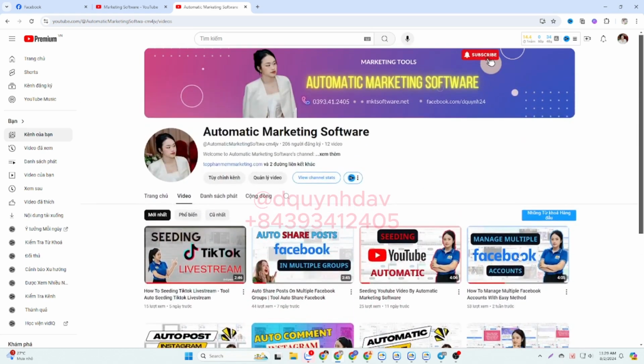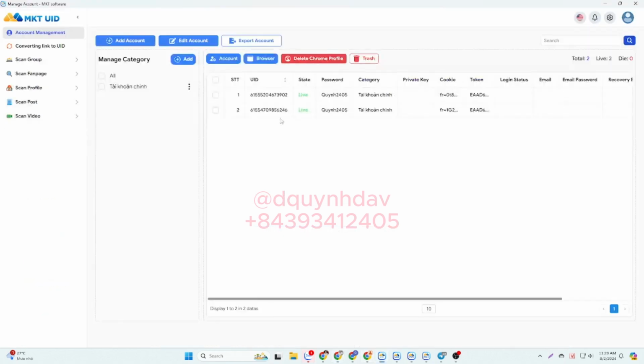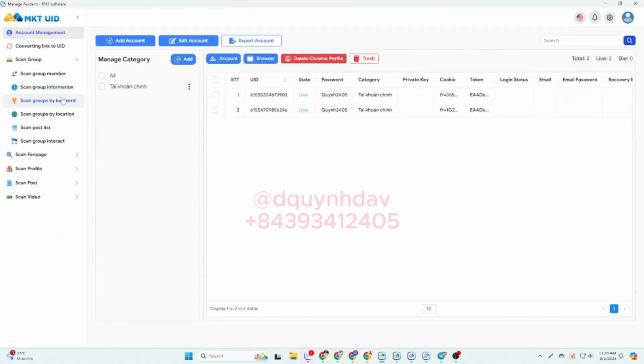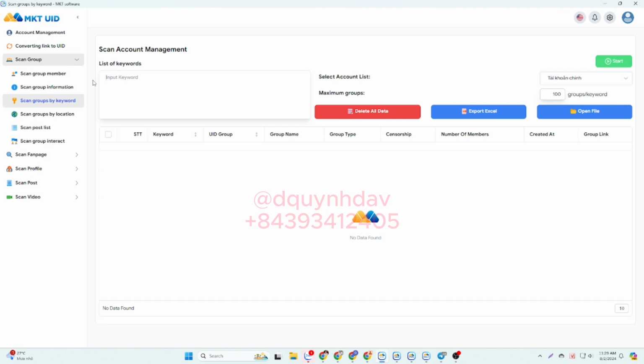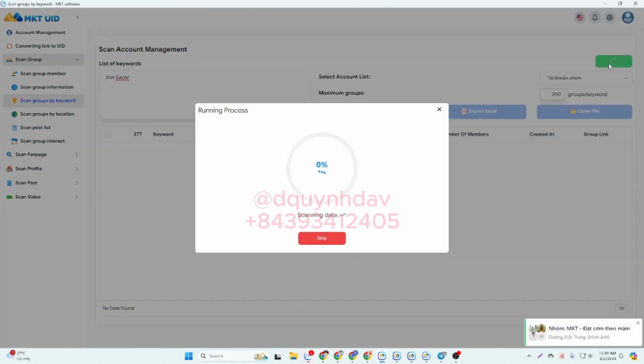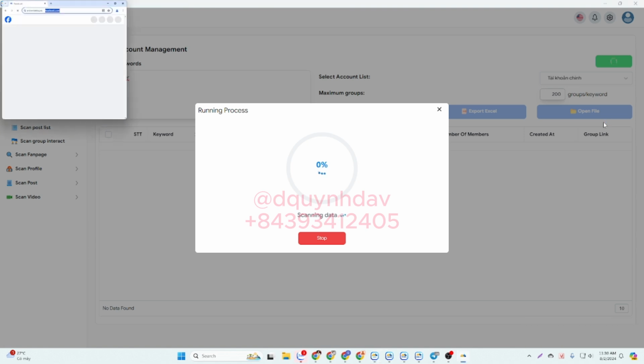Today I will share with you a software that will help you share Facebook posts to multiple groups at once. Firstly, you need to have a list of groups that you want to share to. I will use the MKT UID to scan the group by keyword. So I will scan 200 groups with the slot gacor keywords.